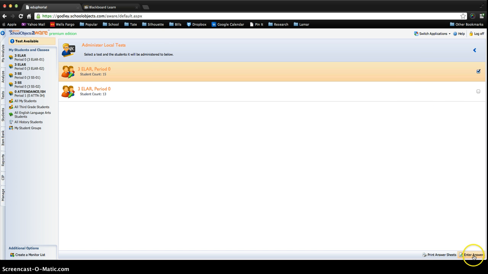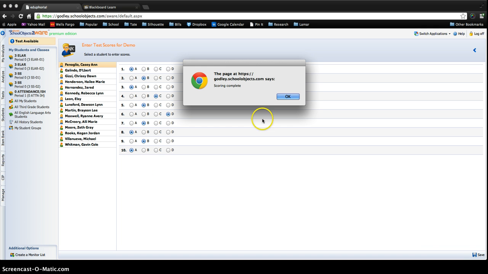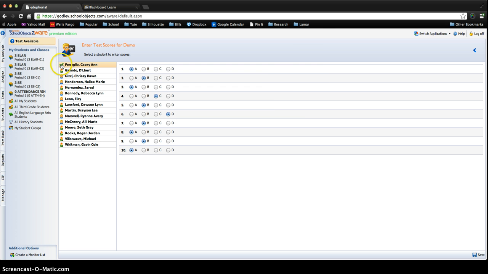So I'm going to click on my homeroom and I go to enter answers. And it's going to pull up all of my homeroom kids. So Casey is highlighted, so I would go in and put the answer choices that she chose from her test by hand. And then I'm going to click save when I'm finished. And this little window will pop up that says scoring complete. I click OK. She has a green check mark. I go to my next student. So I just click on them, put in their answer choices, save, and go to my next student.